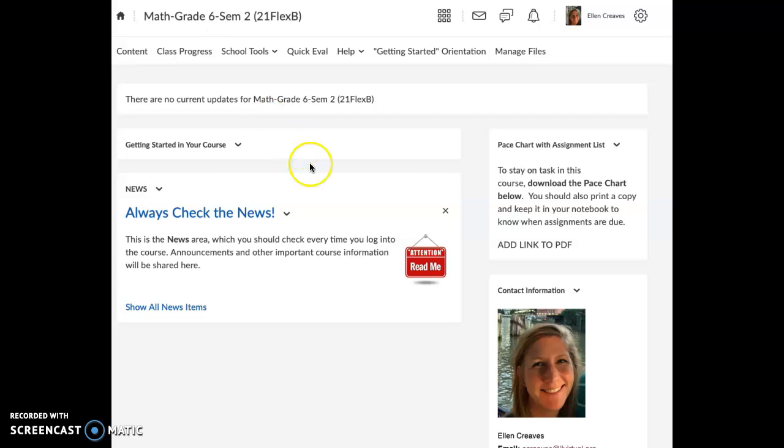I just wanted to give you a way to take your screenshot so that you know how this process goes. So what you want to do is you're on your home page here. This is really blank because it's the beginning of the year. Usually there's going to be some news items here for you.